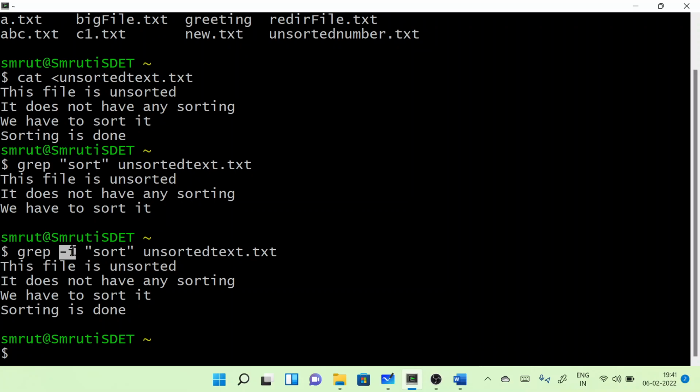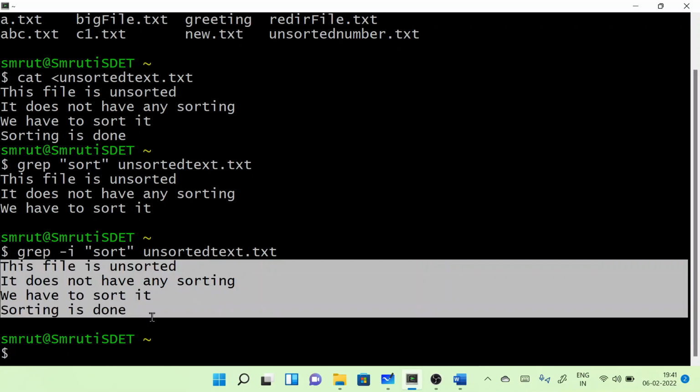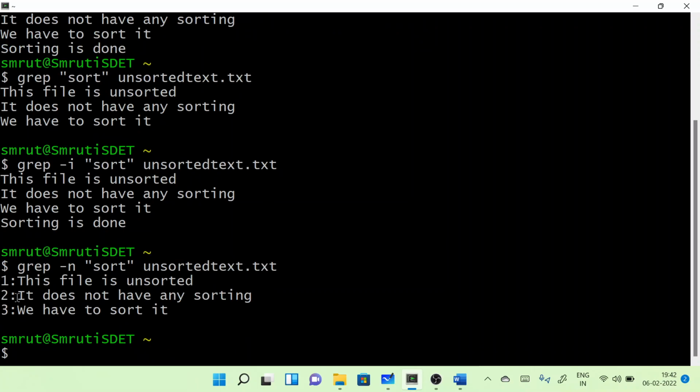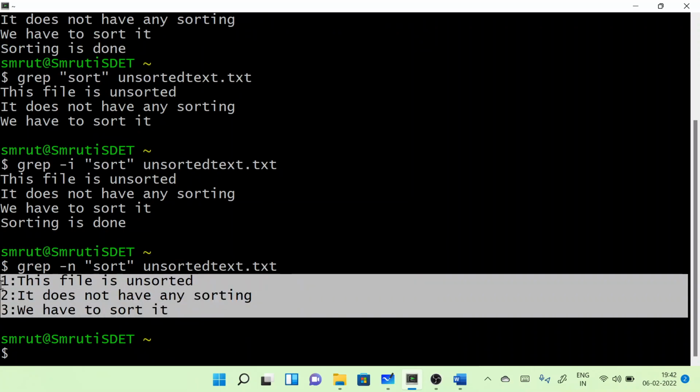One more option I want to show you. Suppose some lines are getting printed on the output, and I want to see which line number in the file is printed here. For that we have an option called hyphen n. So if I say hyphen n, 3 lines are printed. I'm not saying hyphen i here, so only 3 lines are printed.